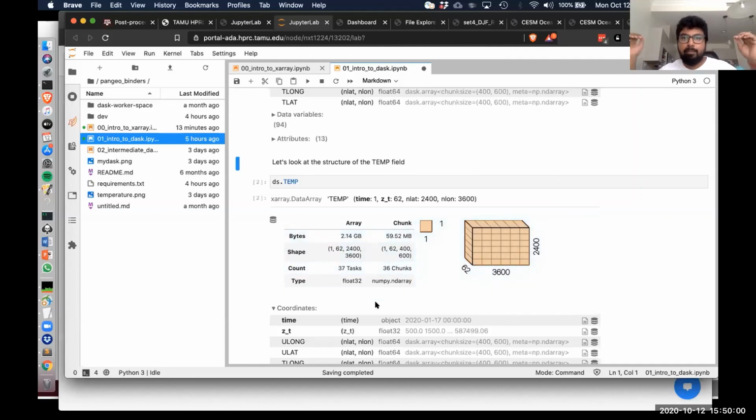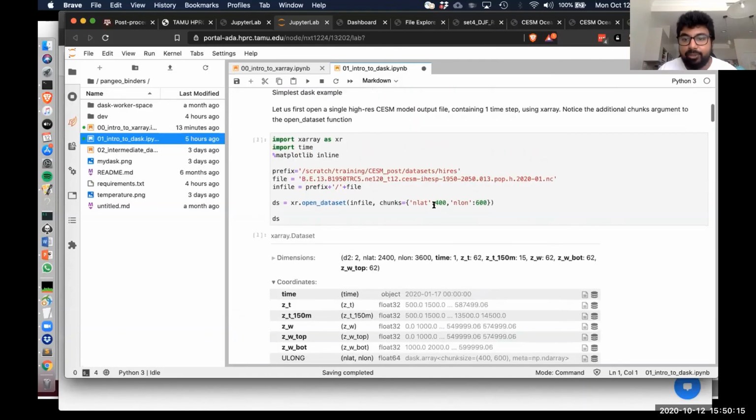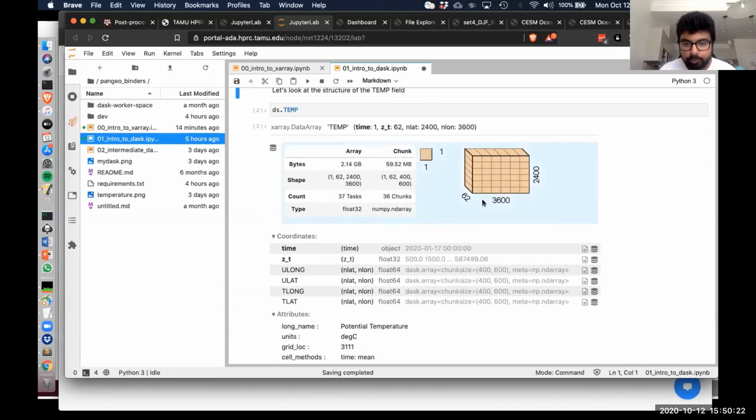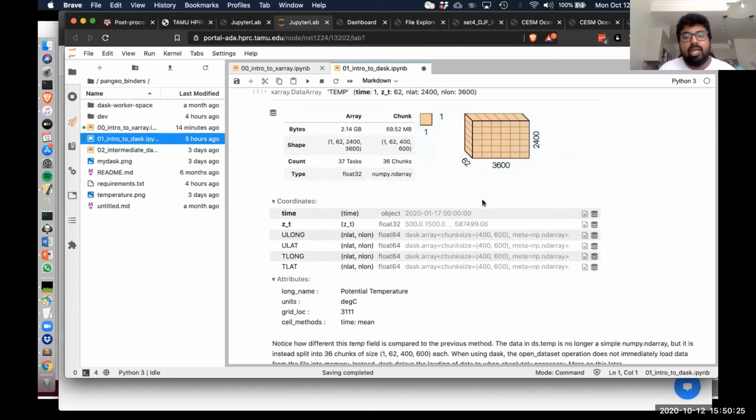So a big temperature variable has been decomposed into small chunks, 36 small chunks of size 400 by 600. And that is what we requested. We requested chunks of size 400 in lat and 600 in lon, right? So that's what we got. And even though fundamentally each chunk is a NumPy array, now dask is in control. I'll come to that in a bit.